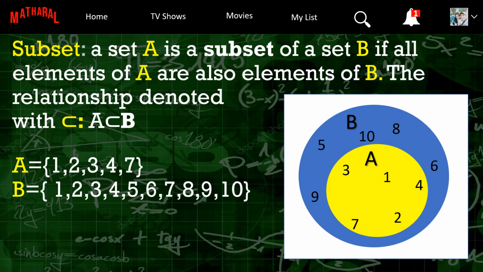Since we are done with subsets and deliberating to you the concepts and the ideas that support the sets, let's move to subsets. Subset. A set A is a subset of set B.